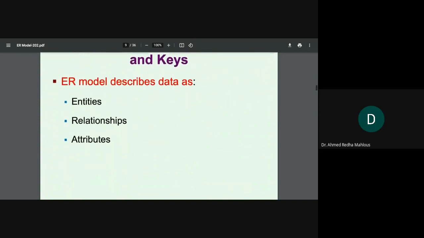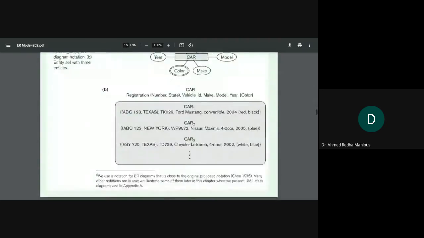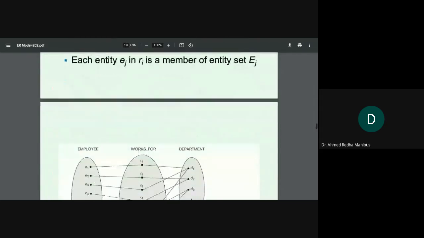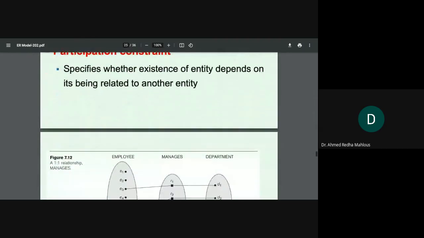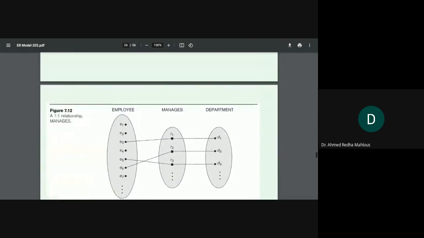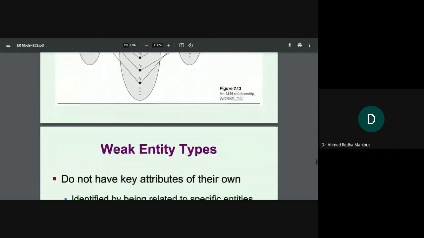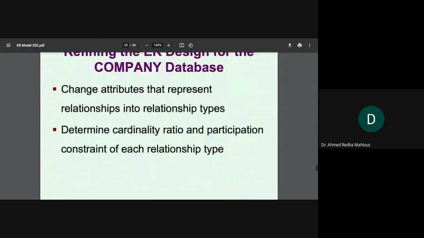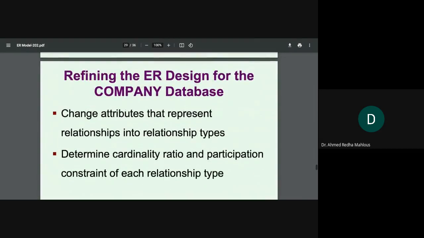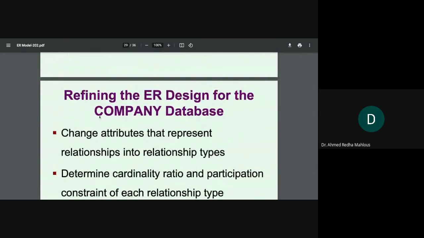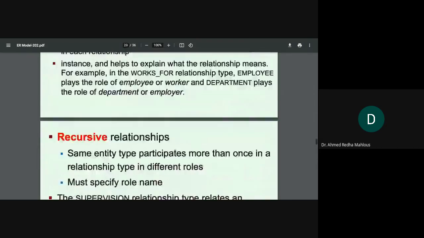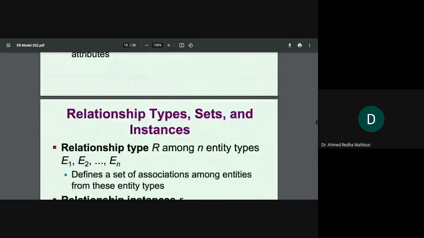Okay, so we specified the weak entities. And when you have any requirement, you can define the weak entities based on the requirement you gather. Here we do a refinement of the ER diagram. What do we mean by refinement? If we go back to one of our slides, you will see this one.